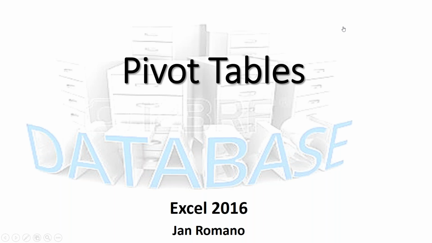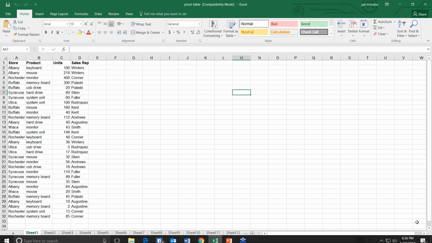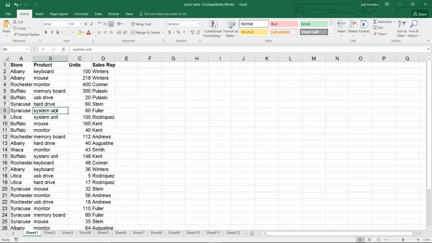I'm just going to go over a little bit about pivot tables in Excel. I know everyone thinks that pivot tables are difficult, but they really are not. It really depends, of course, upon the amount of data that you have in your Excel spreadsheet. But what I'm going to do is bring up an Excel spreadsheet that shows stores, products, units, and sales reps. And we are going to take that information and look at it and decide what we might want to gather from it.